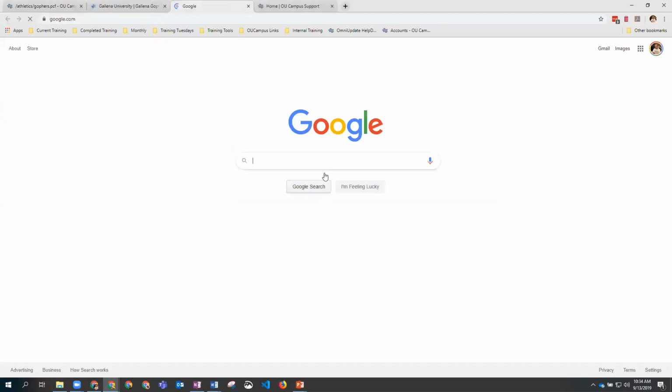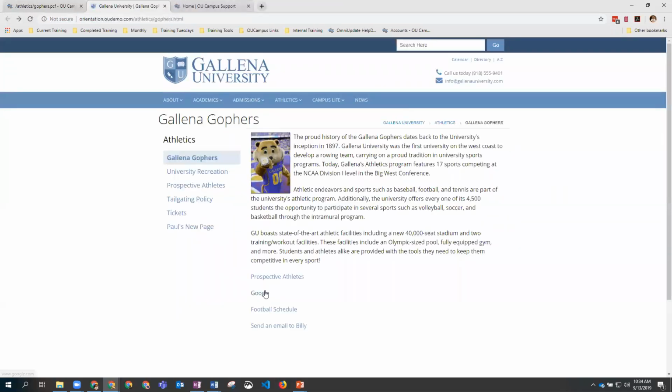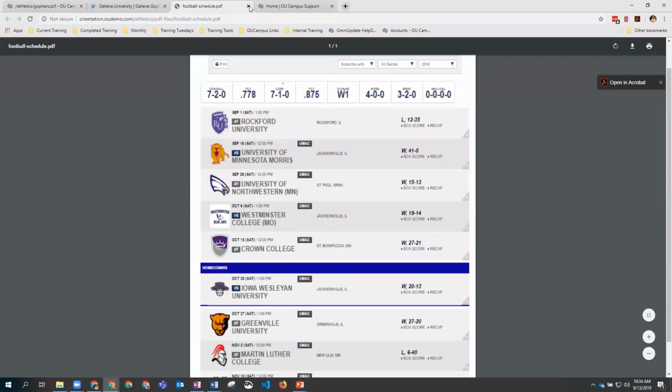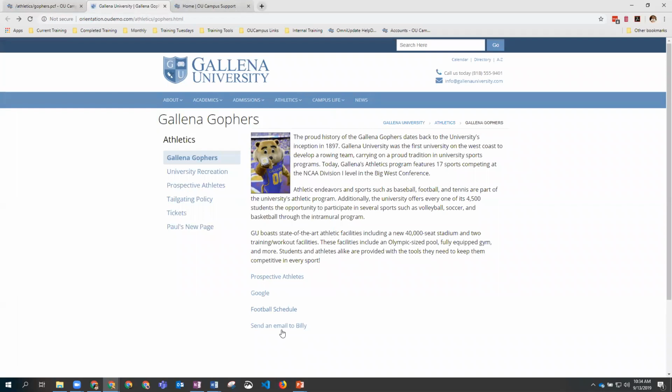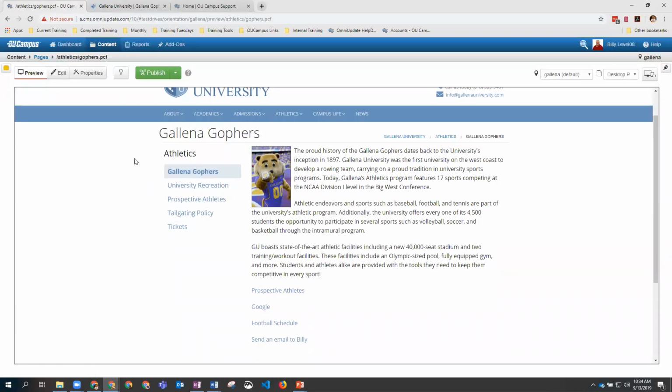Google should open up in a new window, and it does. Our football schedule should also open up in a new window. It also does nicely. And then lastly, if I clicked on this, this would open up Outlook. I won't bother with that because it's ready to open up Outlook. And that worked out nicely. So, all right, we're going to go back to our page here. You'll notice that once I publish the page, it automatically checked the page back in so that I can begin to use it and edit it and do something else with the page as well.